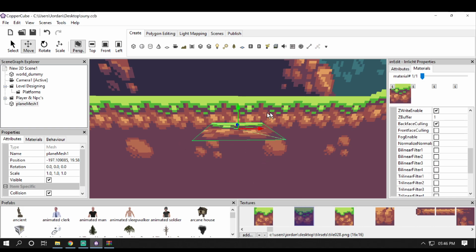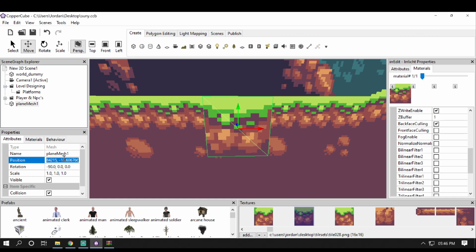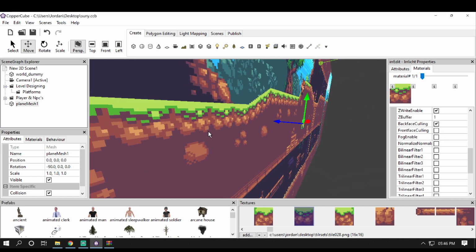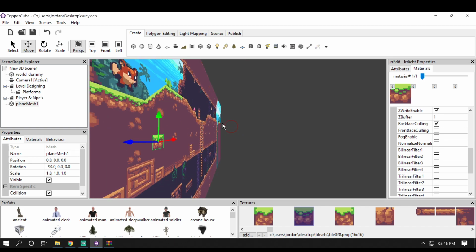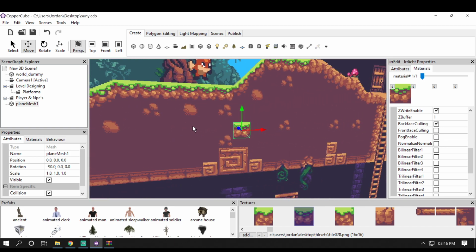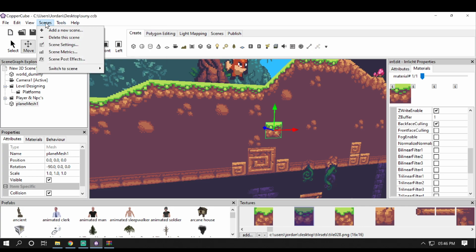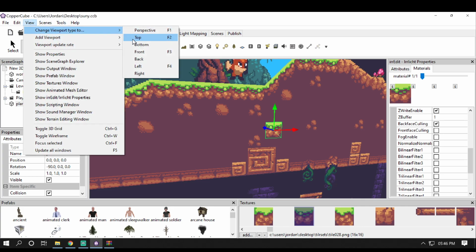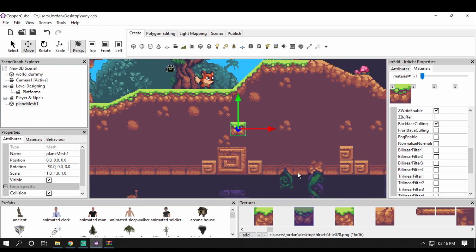And now I'm going to apply the texture here, rotate it by minus 90 degrees on the x-axis, and now I'm going to change its position to 0 0, and it will move here. In order to work more efficiently, I'm going to change my viewport to back. Zoom out, and we're going to move it up a little bit here.